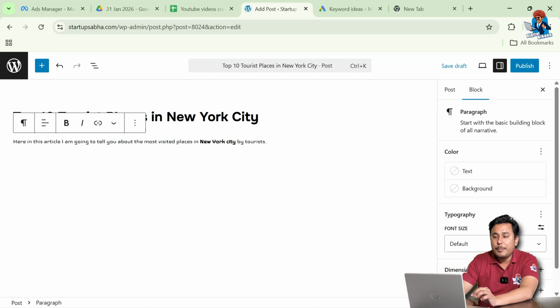This is one method. You can select those words or phrase, and you can simply select the bold option in the top toolbar that automatically appears when you select any words, right?